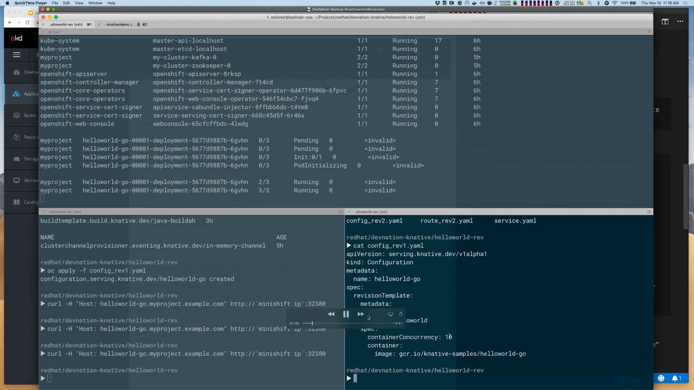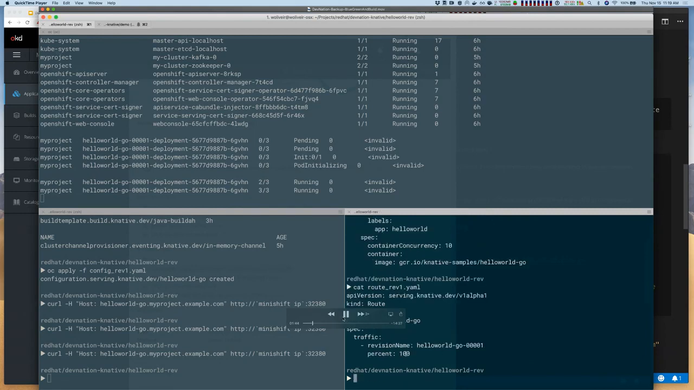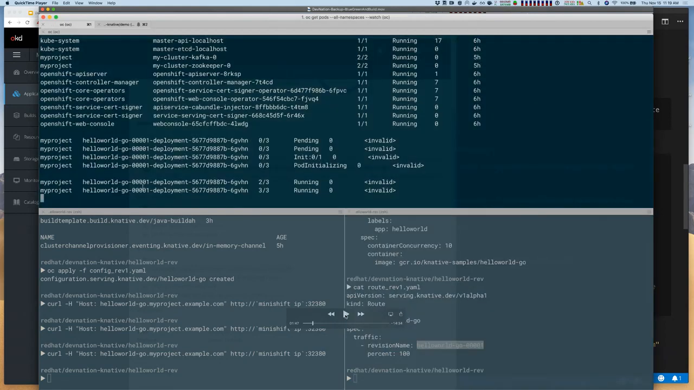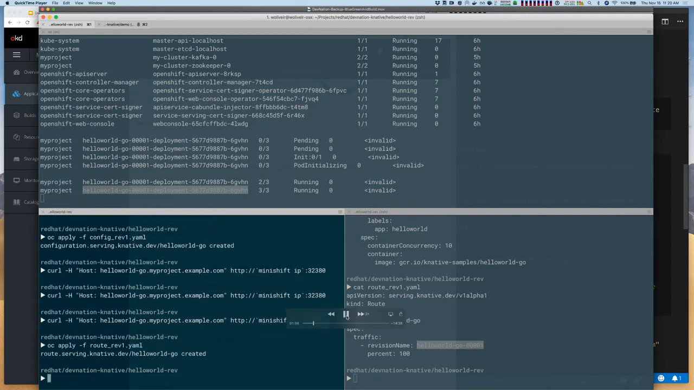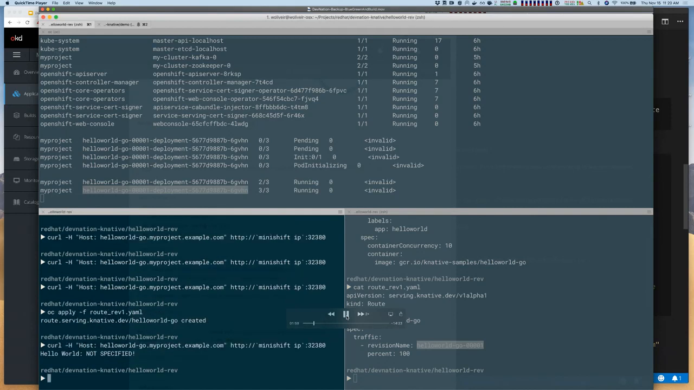Great, let's create the route. The route here, again using the same principles from Istio, you get the percentage there. So 100% of the traffic is going to that revision. We'll apply. Now the route is created.